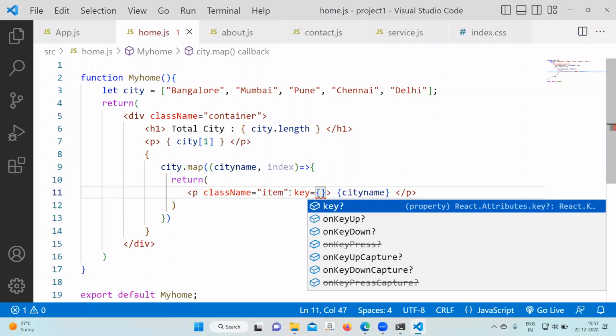Key equal to, right? What you are going to write must hold a unique value. It must hold a unique value. If your city name is unique, no problem, you can give that also. If your state name is unique, that also you can give. If your index is unique, that also you can give. The value can be anything, but it must be unique. It should not be duplicate, so that the paragraph does not become a duplicate paragraph. So the best way is the index, because the index will never come duplicate. Index always comes as a unique value. So we can write here every time key equal to index.